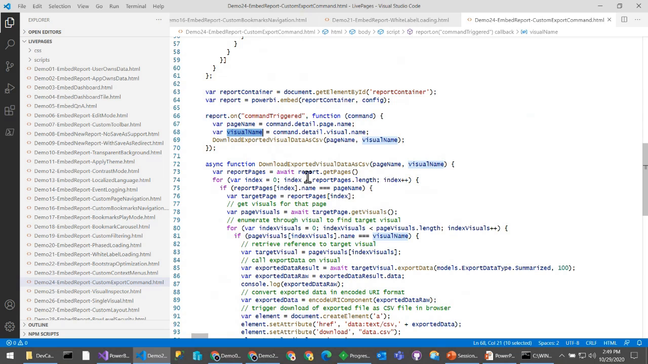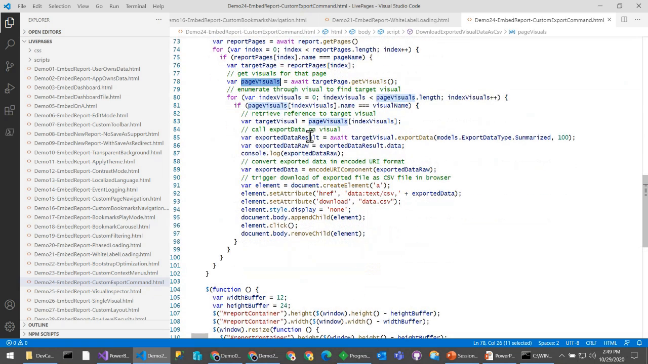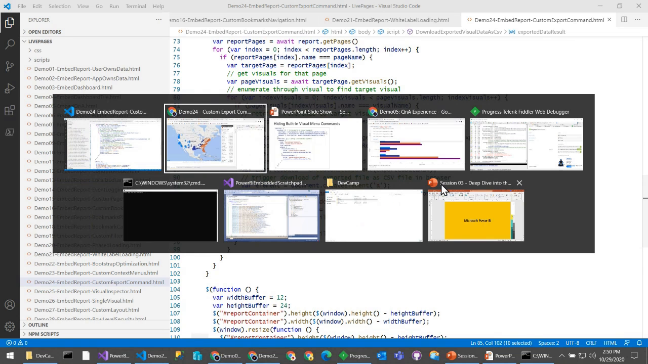So then you have to enumerate through the pages and visuals and get the visual object. And so a lot of this code is kind of tricky because it's getting the report pages. And then once it gets the report pages, it gets the page visuals, it goes through. And once it finds the one of the proper name, now what are we going to do? So what we're going to do is get the data. And the way that we get the data is we call target visual export data. And you can either have underlying data or summarized. And the idea is that now I have the data.